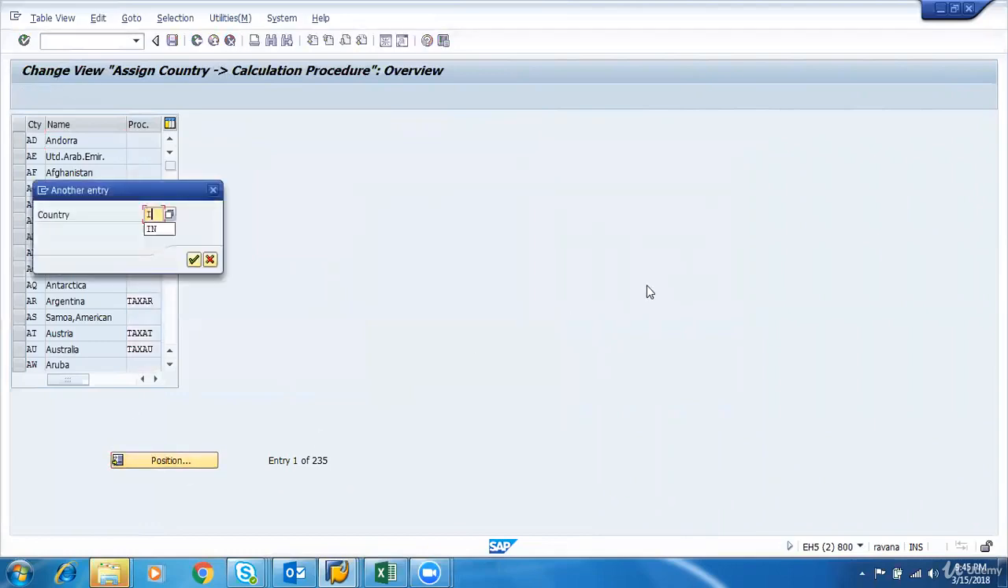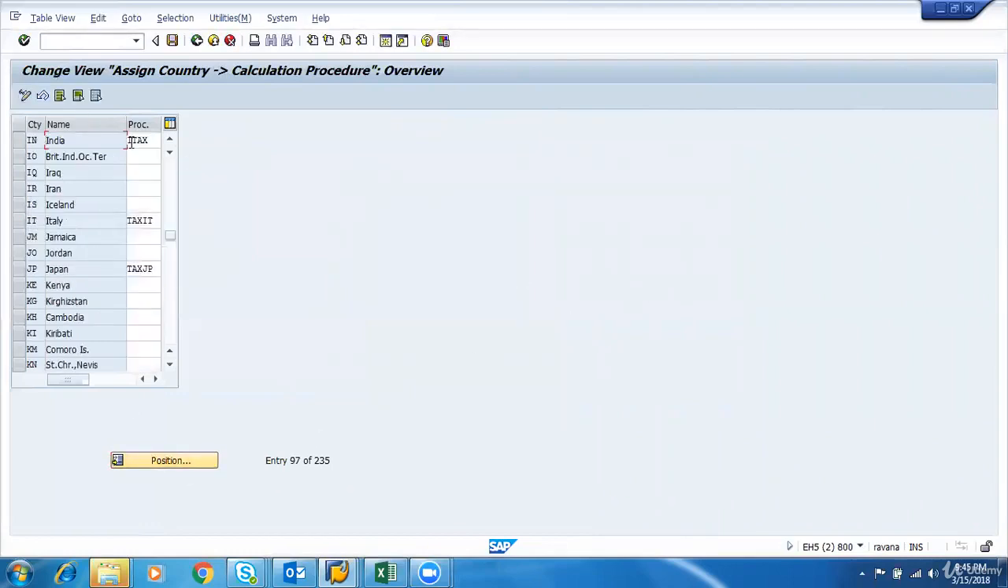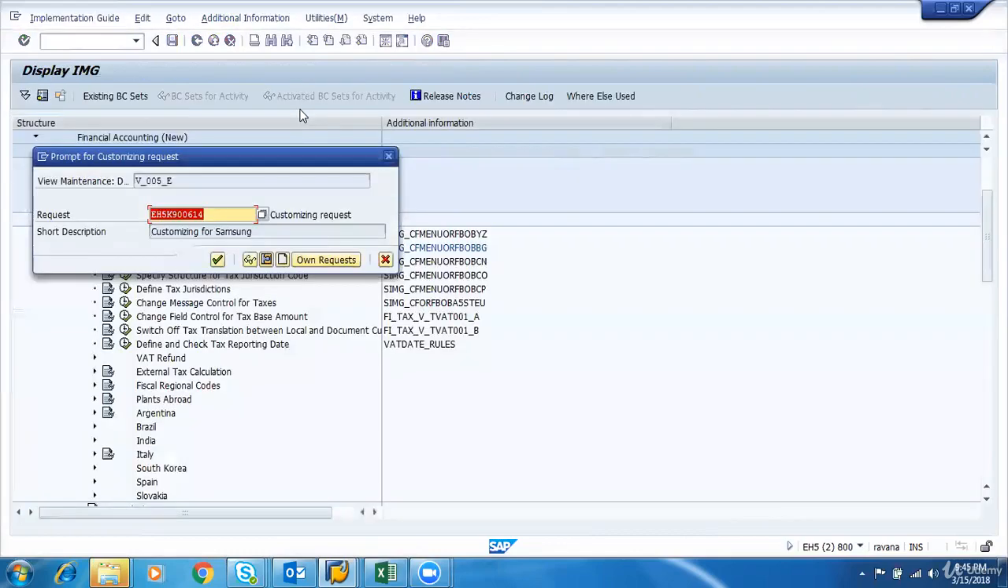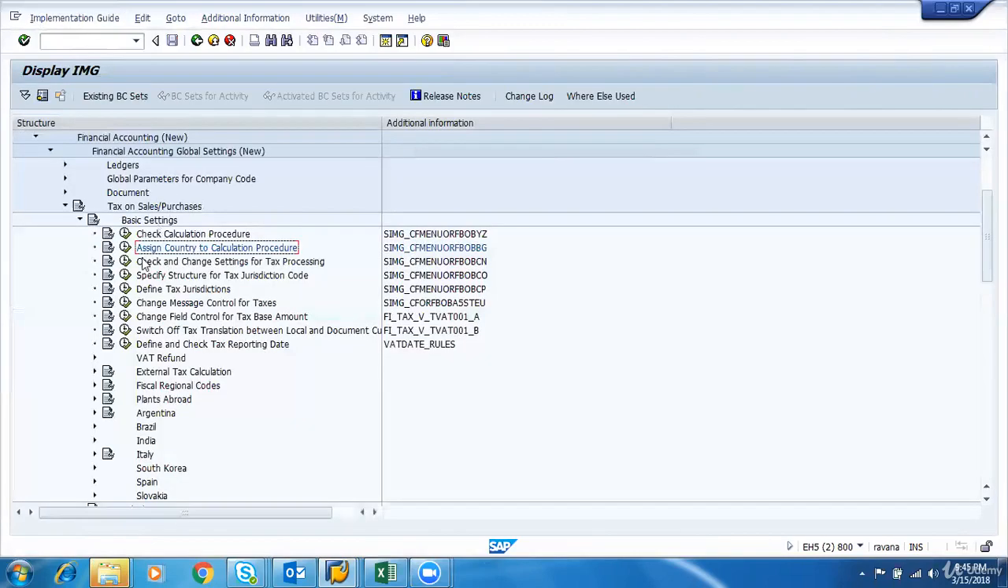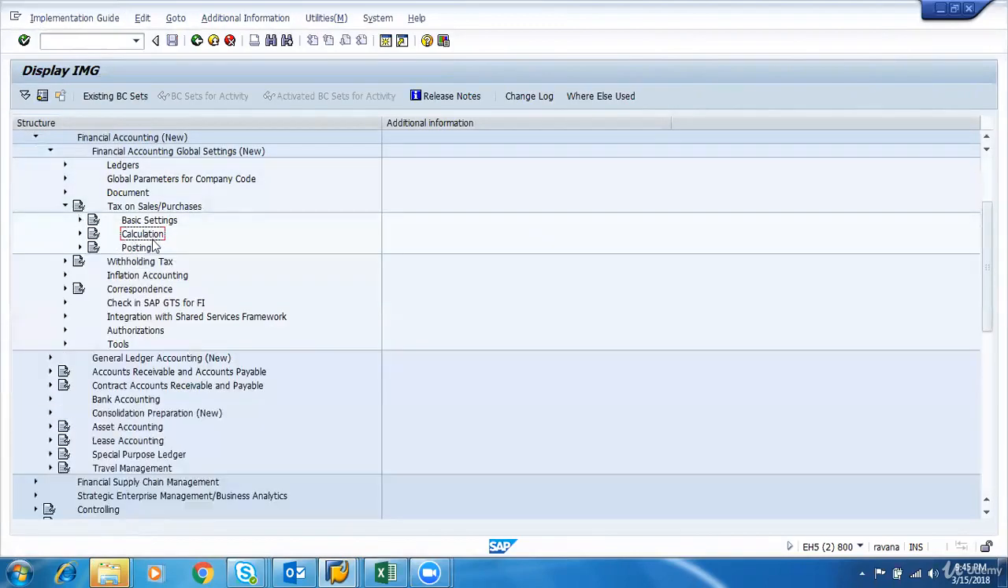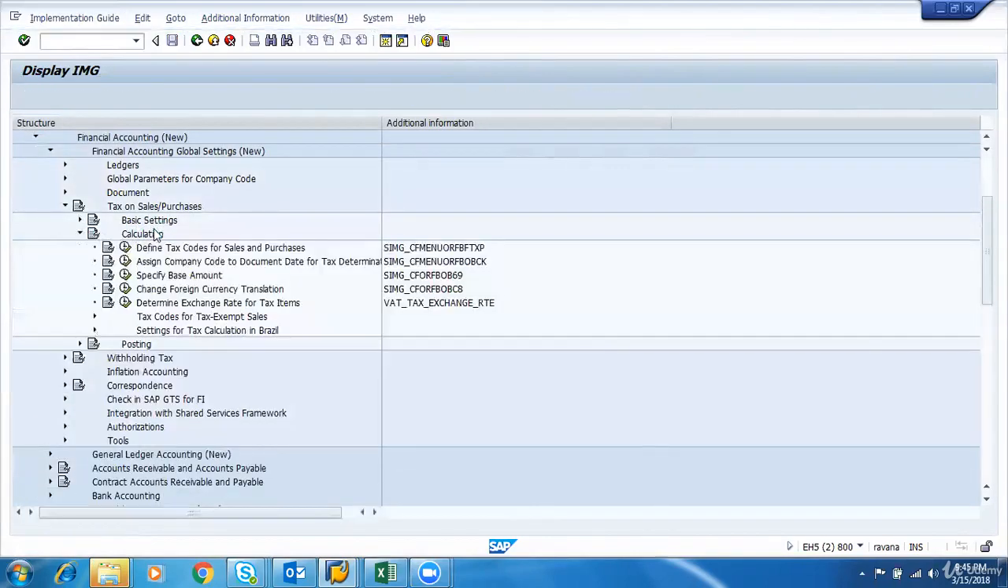Position my country, India. You see, there is already a tax procedure someone has assigned. I'll be removing it and assigning 9001, which is the tax procedure which I just created. The person who assigned his tax procedure, it wouldn't work. It would be 9001 for all the Indian company codes. Next, time for calculation.